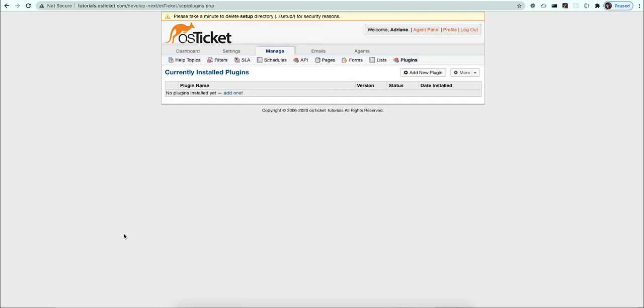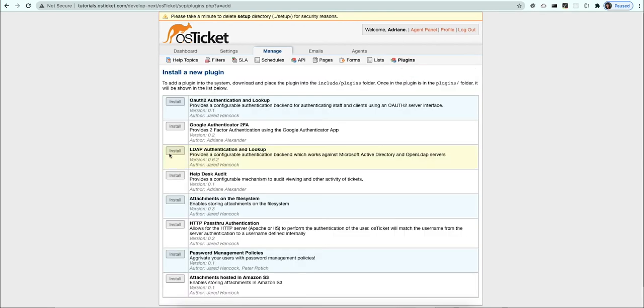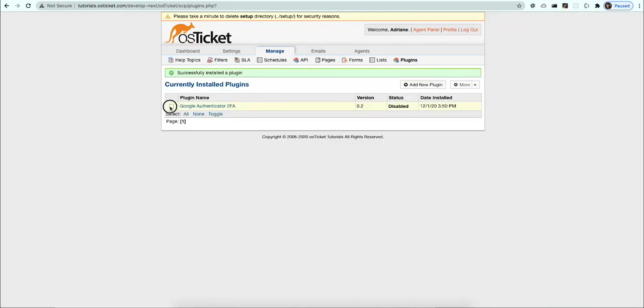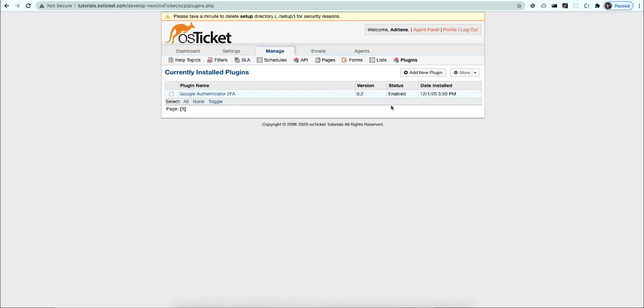First, you need to make sure you enable the plugin. I've put a link in the description for a previous video on how to install an osTicket plugin as well. After the plugin is enabled, agents are able to configure Google Authenticator from their profile.